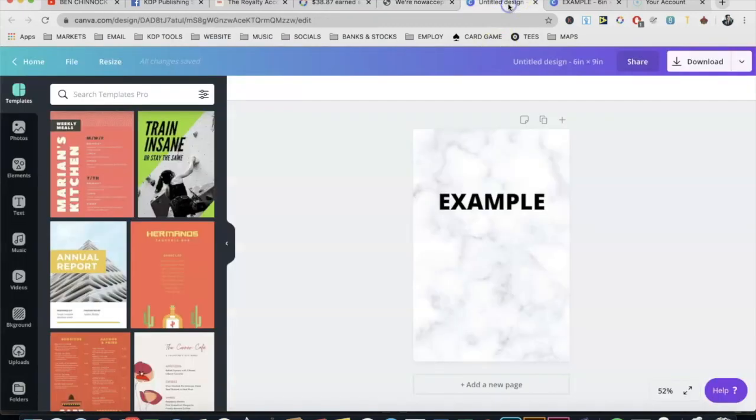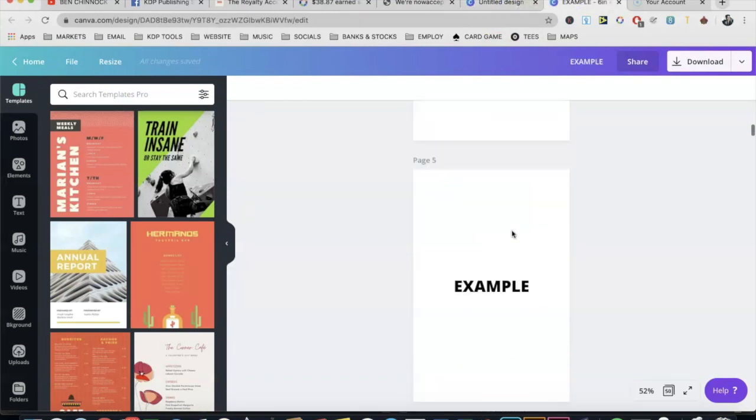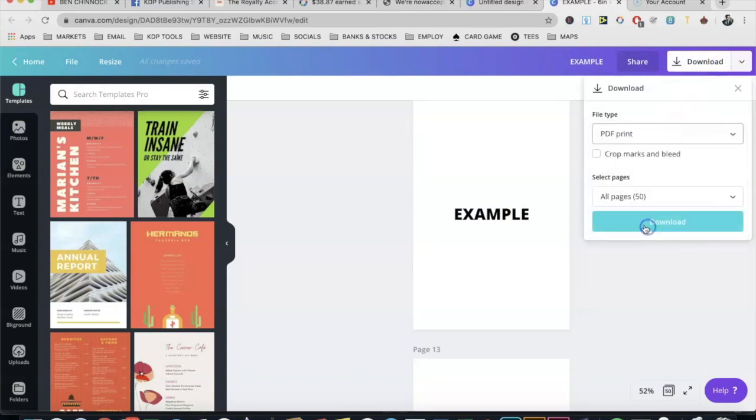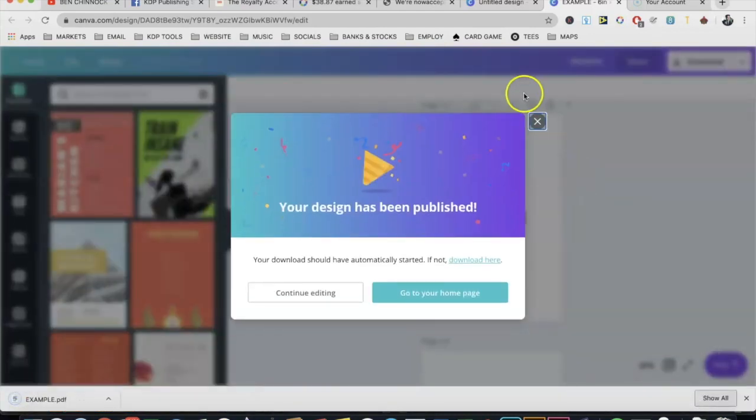So we've got an acceptable interior. I've made this beforehand. I've got 50 pages of the word example written on each page. Now, what I want to do is save it as a PDF format as normal. So we go on PDF print like we're making a print book, and I'm going to save that here into my download folder right now.